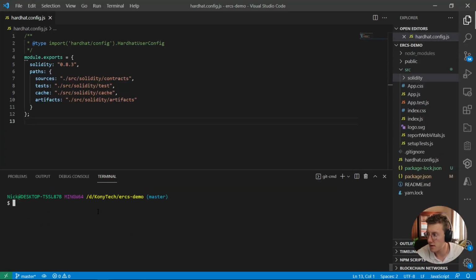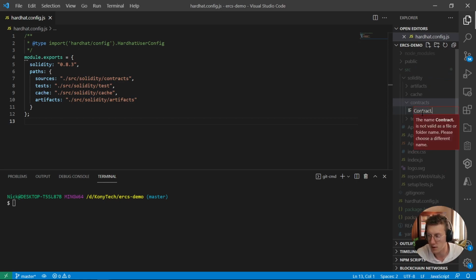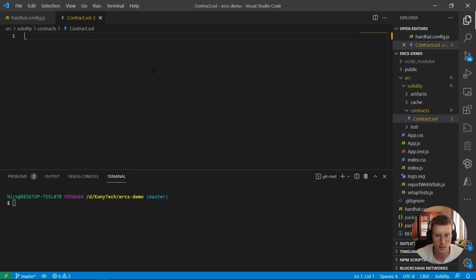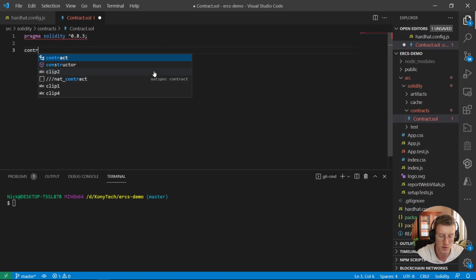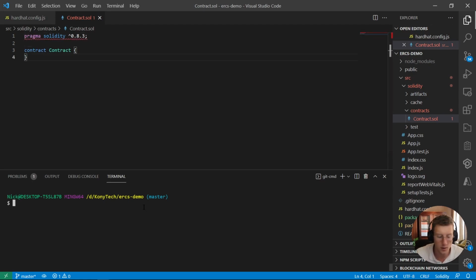Now we're going to test our Hardhat configuration by creating a new contract. We're going to create a new file in solidity/contracts, and that's going to be contract.sol. This contract will be very simple. Just say pragma solidity, the version we're using, so it's 0.8.3, and then contract, and okay, it's trying to help me here, and boom. Just save it, and now you should be able to compile this contract by running npx hardhat compile.